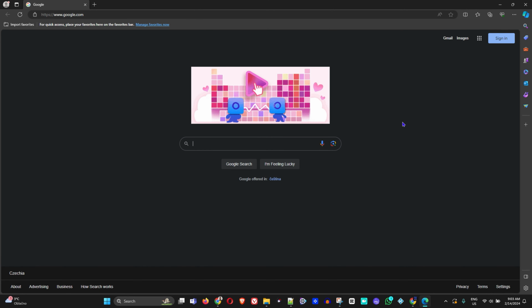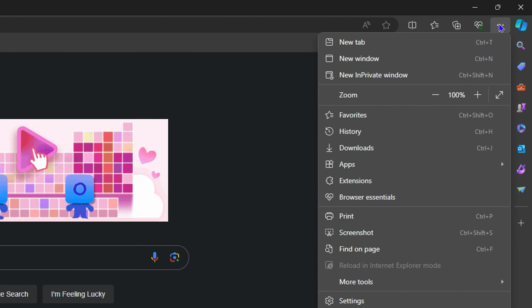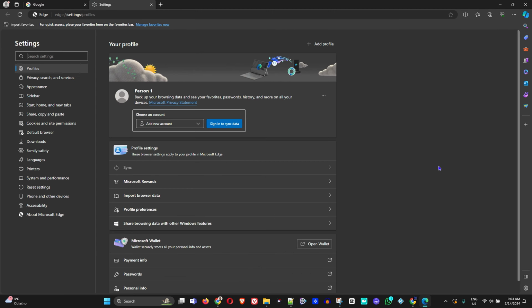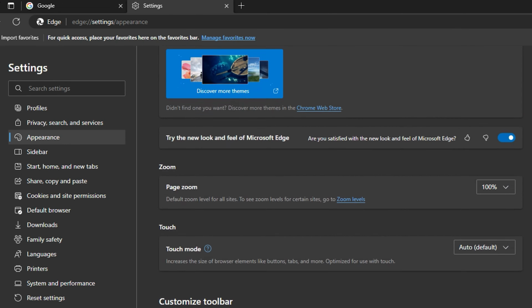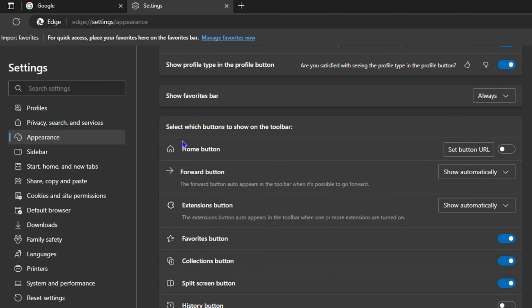Now, in order to enable this, or let's say to turn this on or show this, right, you want to click on these three dots and you want to go to settings. Now, once you're inside settings, you want to click on appearance and you want to scroll all the way down to where it says home button. Now, as you can see, it's currently off, right?